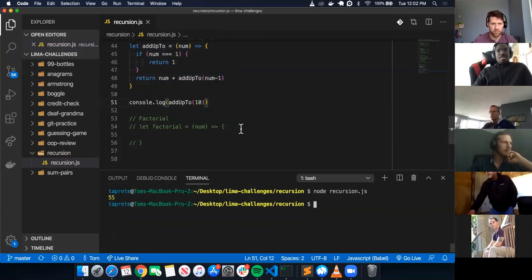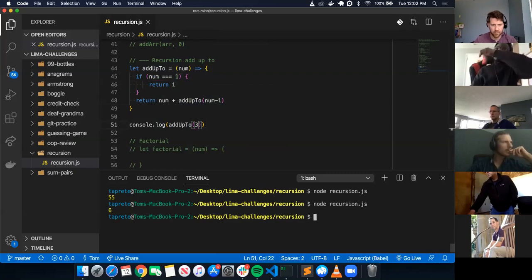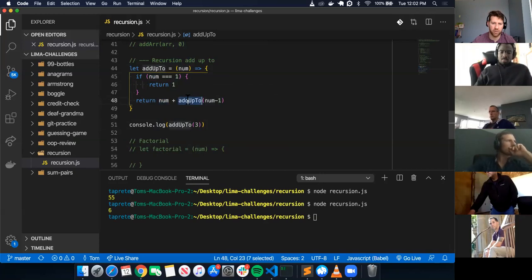Yeah, your add up to, I think, instead of returning 1, you wanted to return num. Return, yeah, return or console log num. 10, 9, 8, 7, 6, 5, 4, 3, 2, 1. So well, we can do something easy. So add up to 3. So 3 plus 2 plus 1 equals 6. So I'm just console logging.